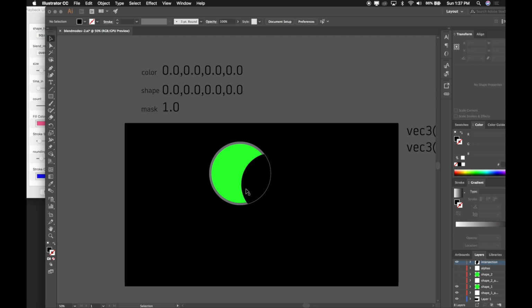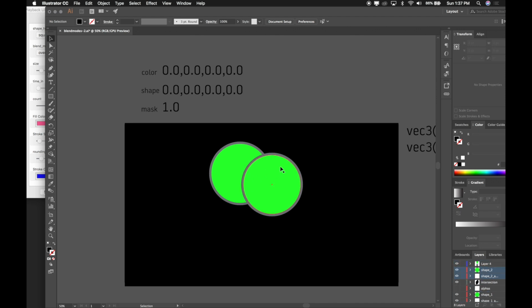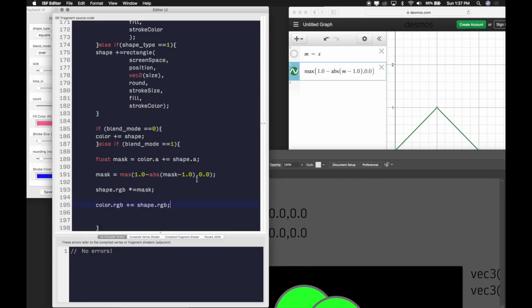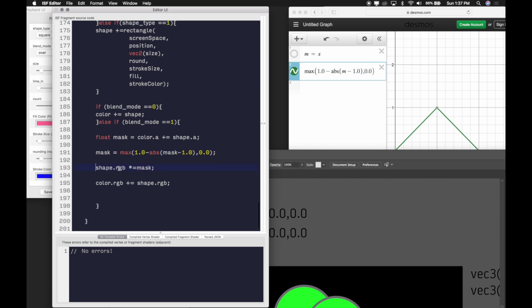Like that. It's going to cut that out because that's multiplied by 0, and then we just calculate the new one and accumulate it back over the top. We add it, right, like that. So that's what's happening there. We're going to multiply it by the mask, so it'll get rid of that intersection. And then color plus equals shape RGB, the exact same thing basically that we're doing up there.